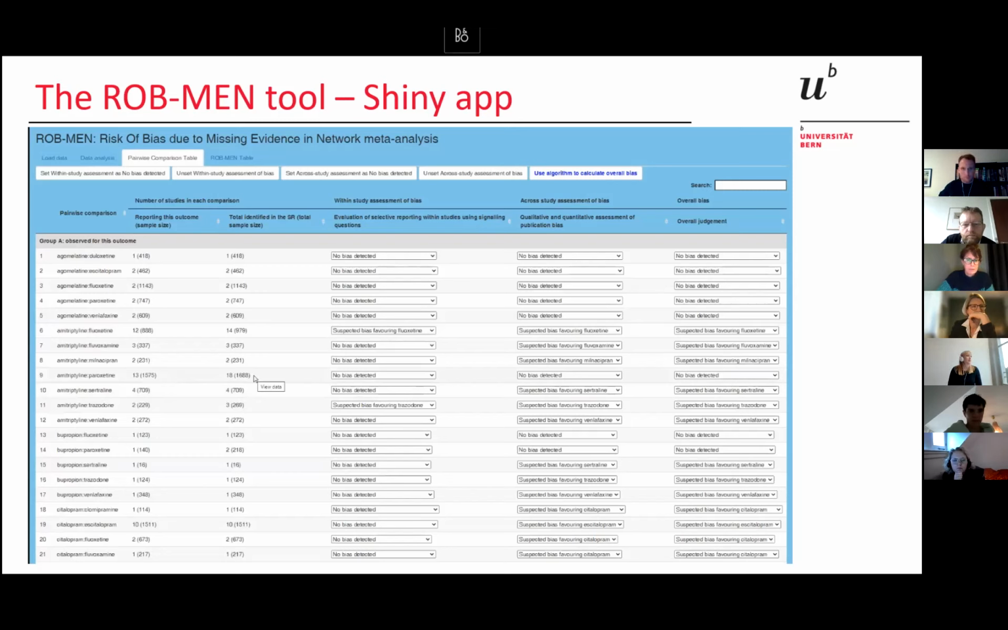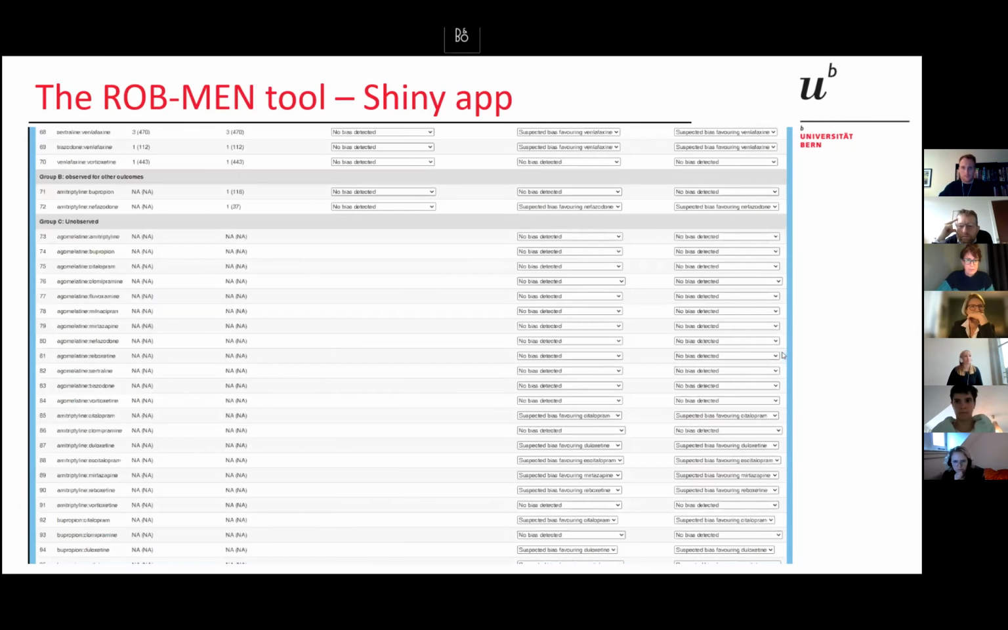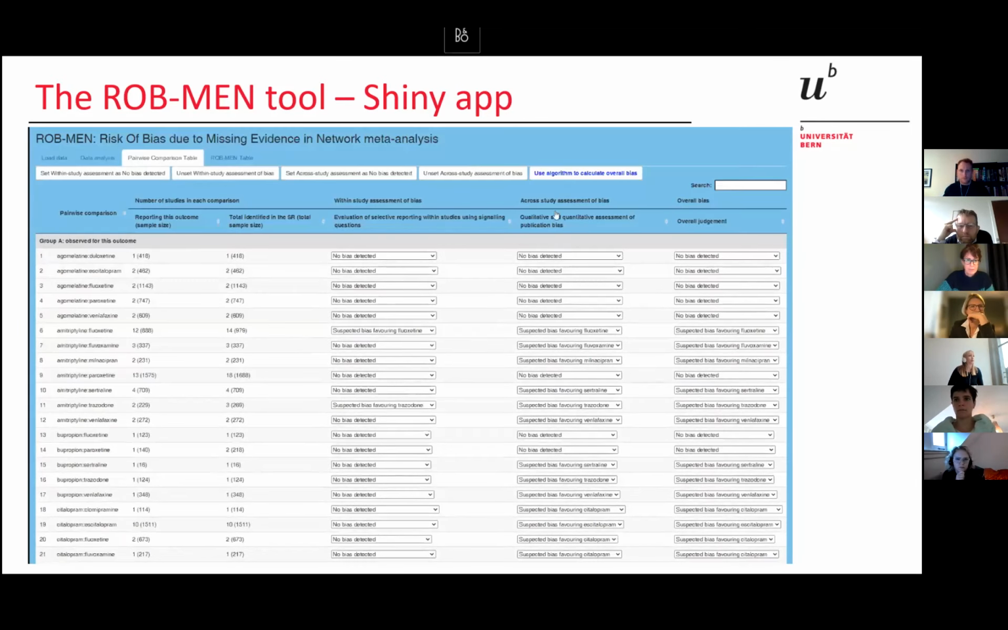As I said, this assessment is done only for comparison group A and group B, but for group C, we can do the across-study assessment of bias as well as for comparison. And here, this assessment is done primarily using qualitative considerations, as reported again in the Cochrane Handbook. Things like whether it was possible to get data from grey literature, or whether there is well-known publication bias in that field, and so on.